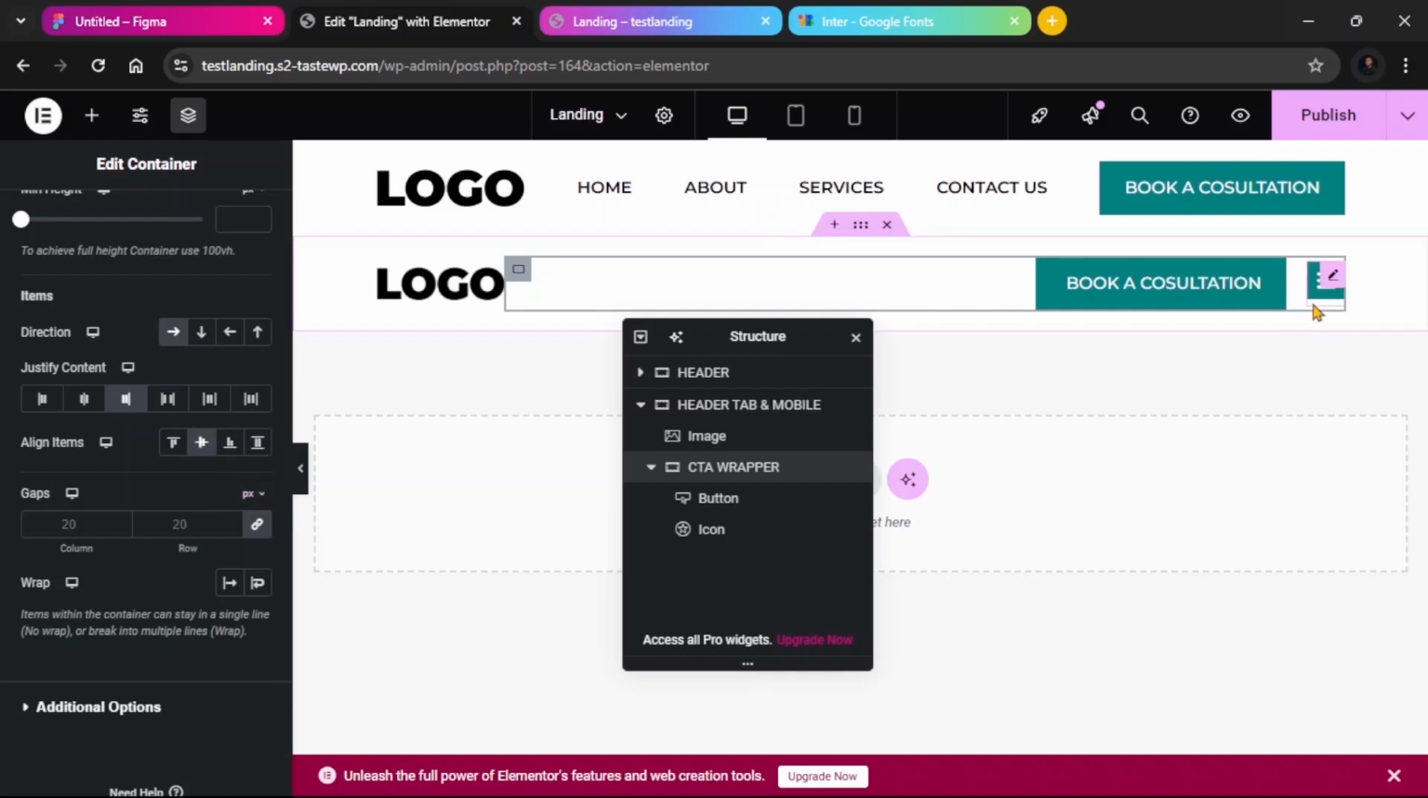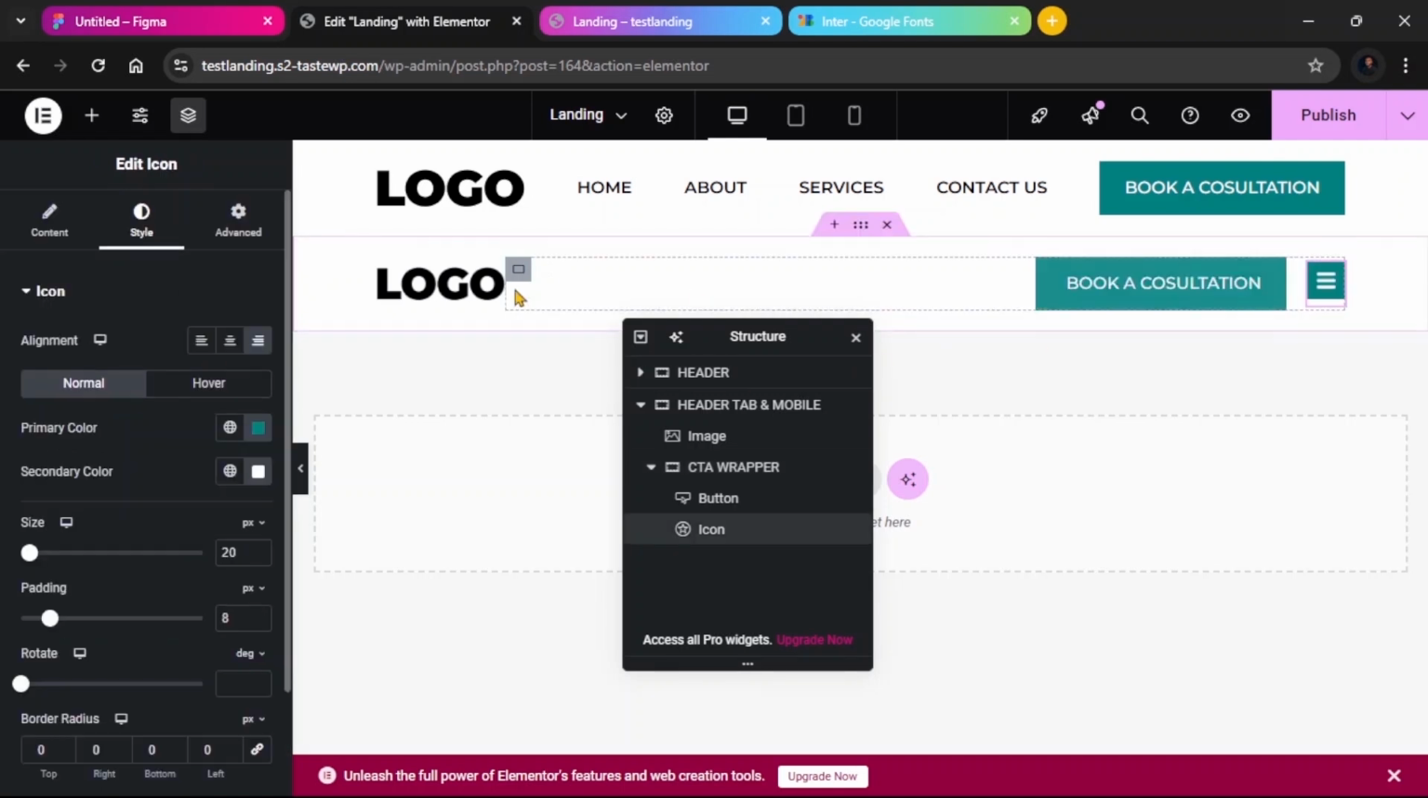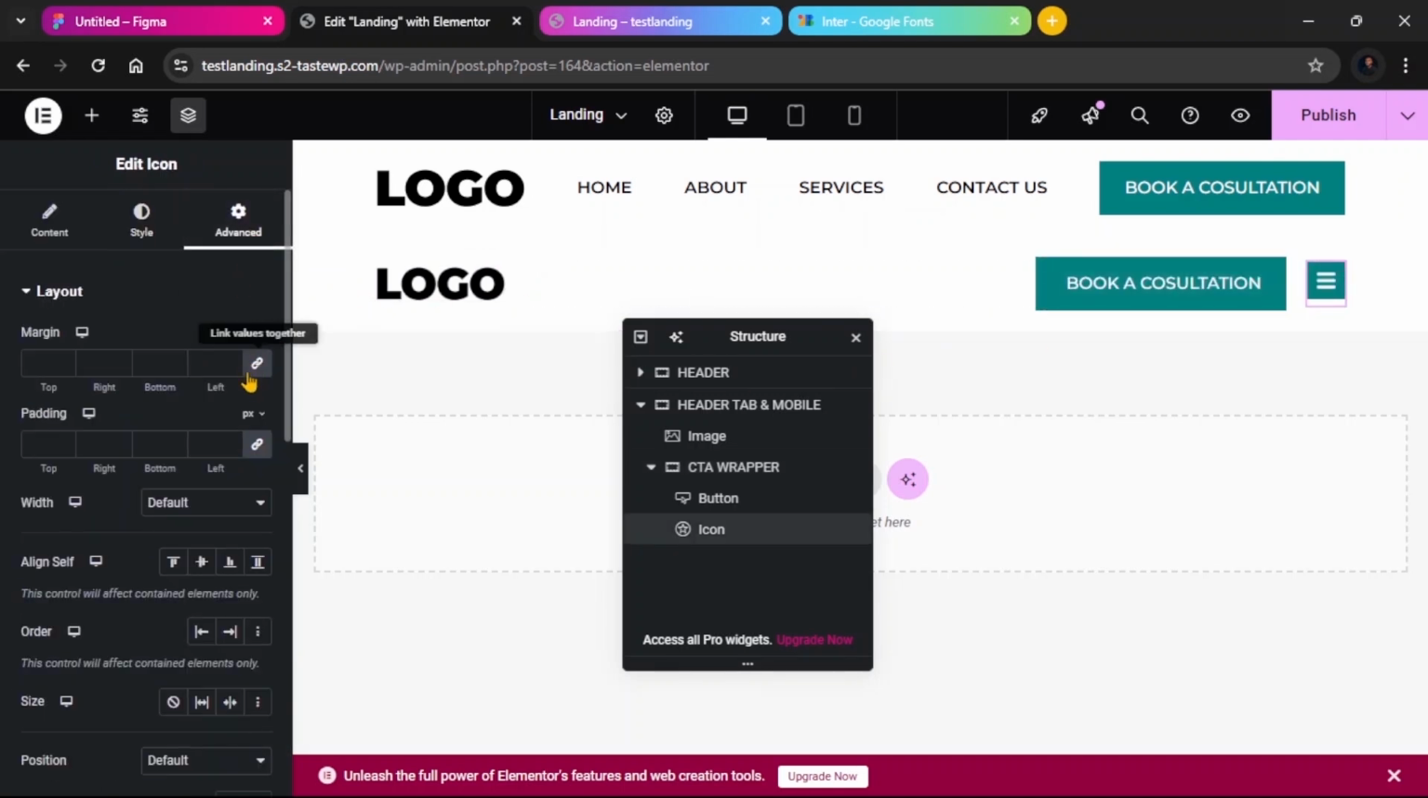Now it's not actually in the center, that's because there is some margin at the bottom. For some reason, Elementor adds margin at the bottom of icon. I don't know why it does that. So I'll click on the icon, come to advanced, then unlink this, unlink this also, then subtract the margin at the bottom. Now it is okay. Subtract that by just clicking on this or just inputting minus something.